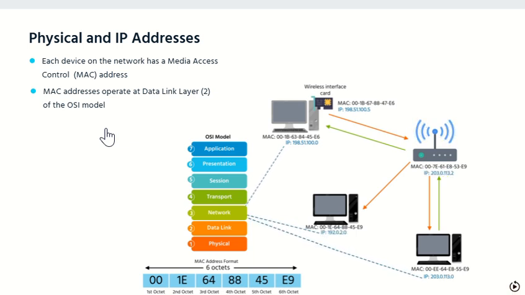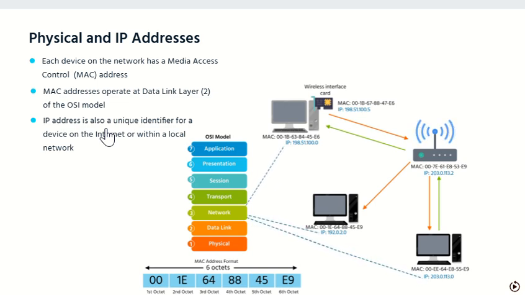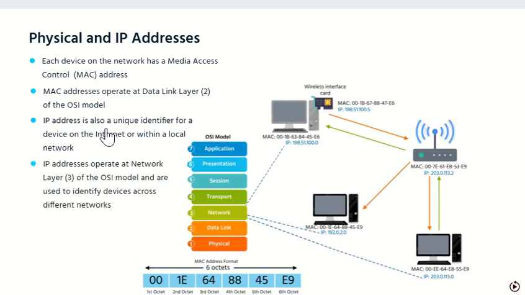Similar to a physical address, the IP address is also a unique identifier for a device on the internet or within a local network. It's a group of 4 numbers made up of a string of integers separated by periods, for example, 192.0.2.0. IP addresses operate at Layer 3, the network layer of the OSI model, and are used to identify devices across different networks.